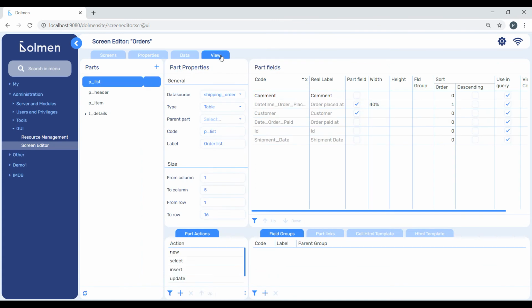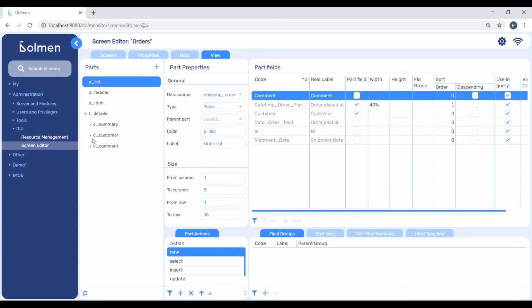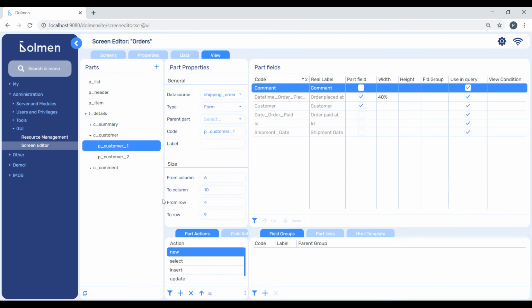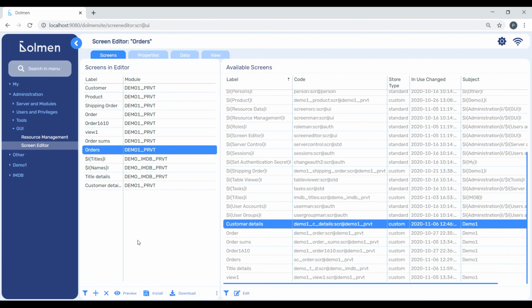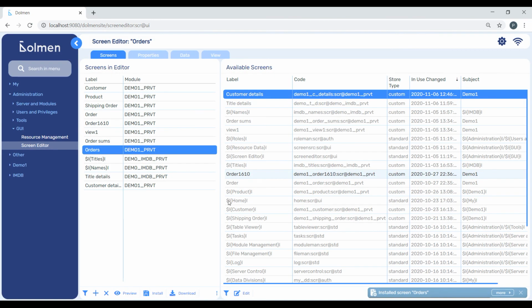Now I'm gonna add a button for this action to the Billing tab. Let's install the screen and see how it works.